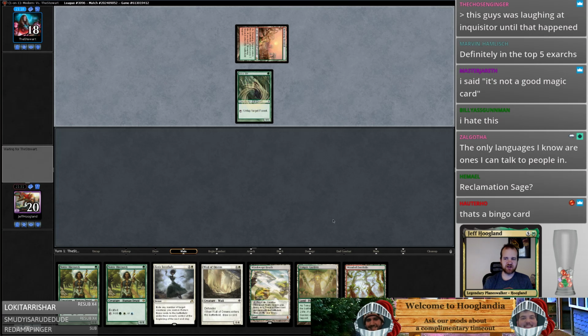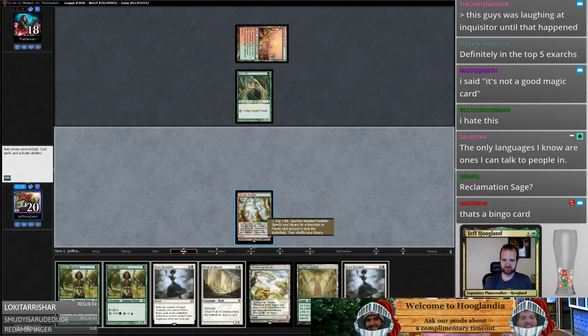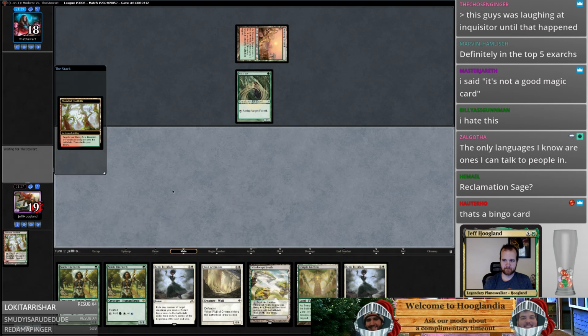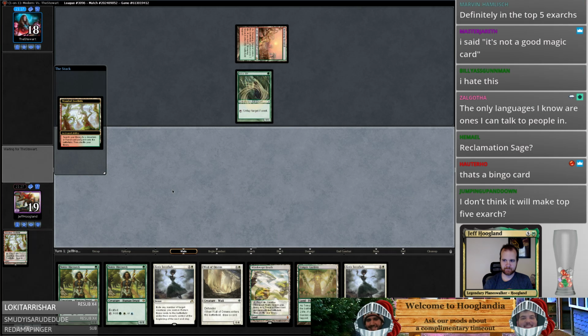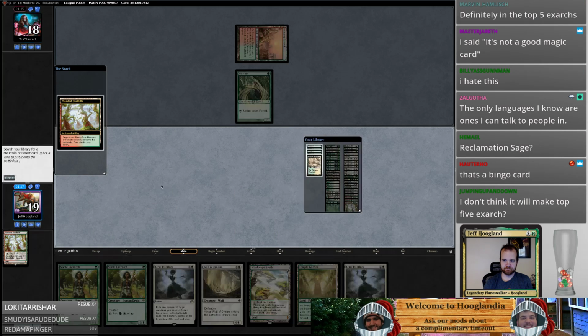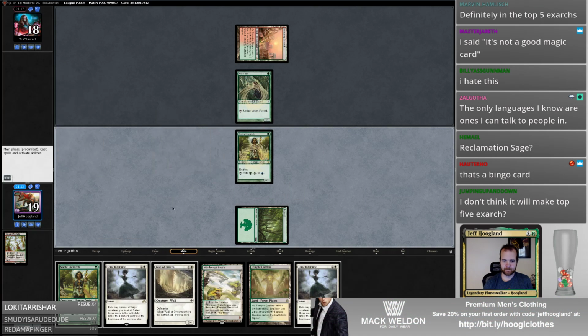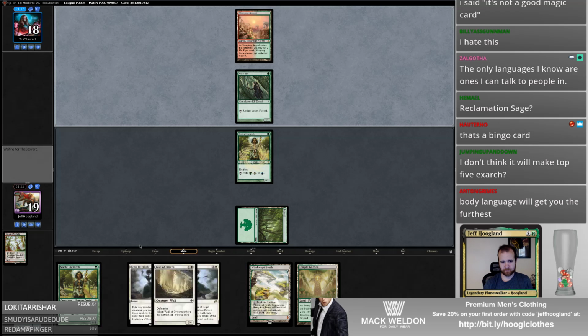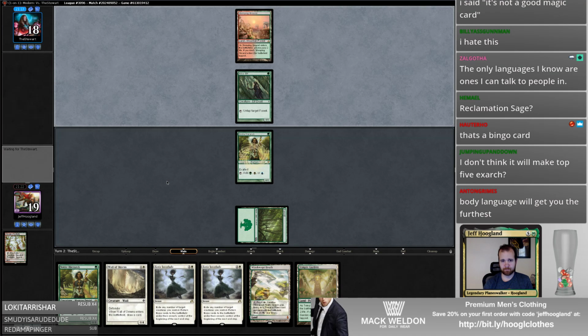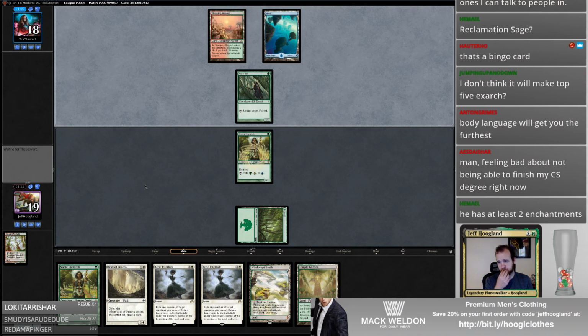Is Rex Sage good enough? I don't know if Rex Sage is good enough. Probably fetch basic planes, go wall plus noble next turn.